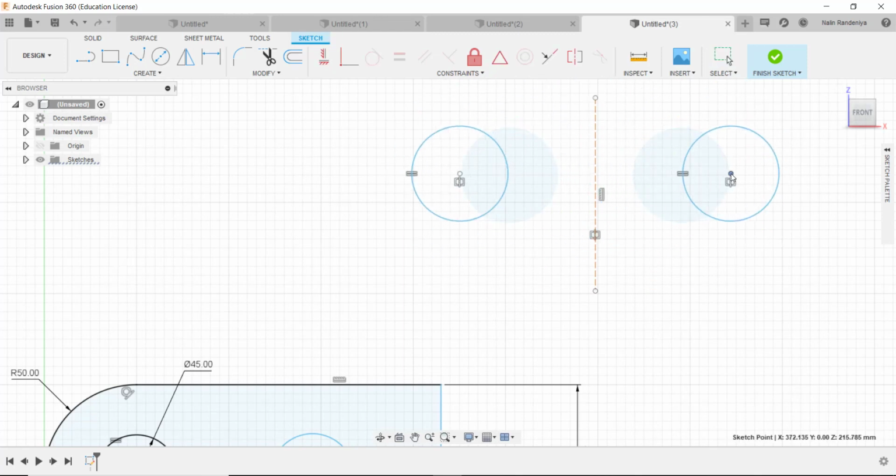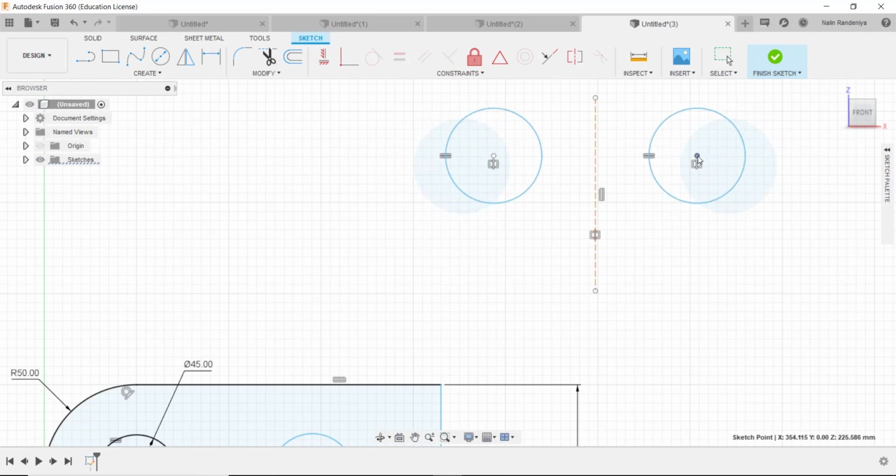So if I grab one of these circles and move it across, okay, not that. Notice what happens. The other one automatically tries to maintain the same distance. So that is how the symmetry works.